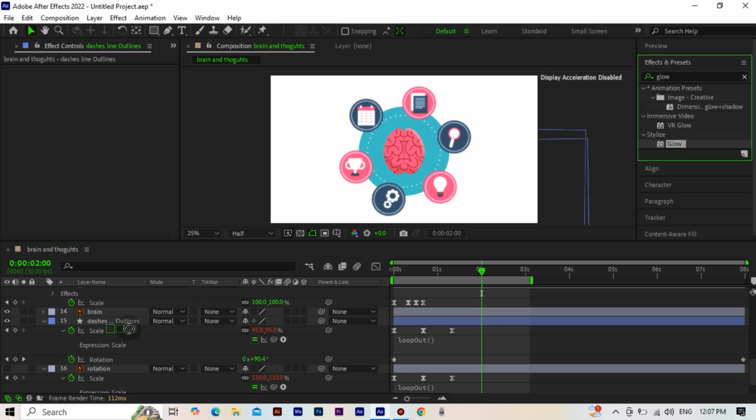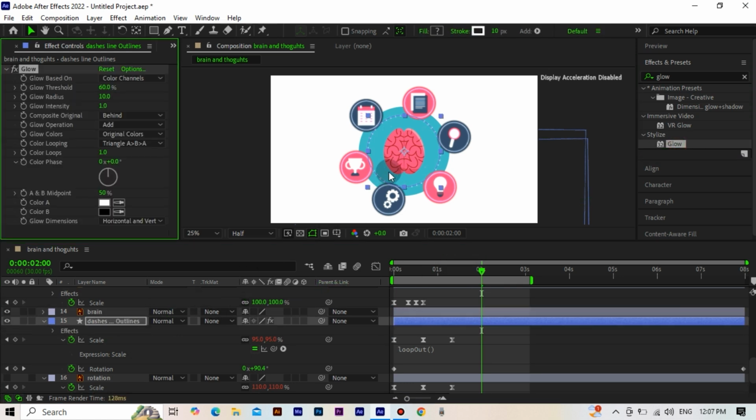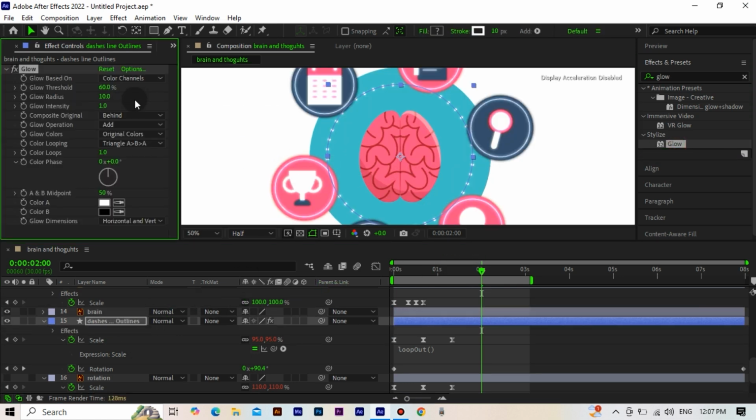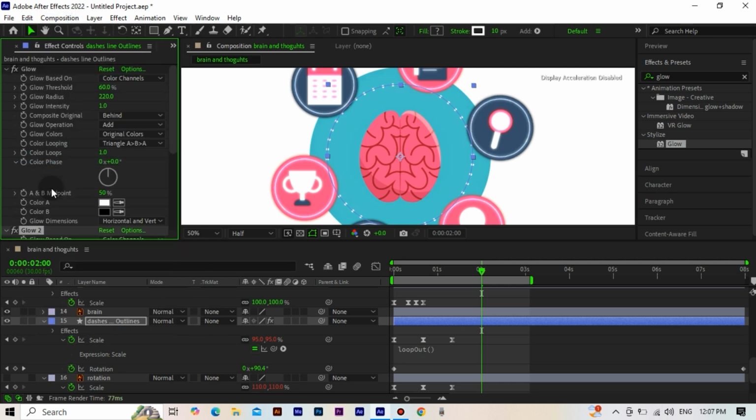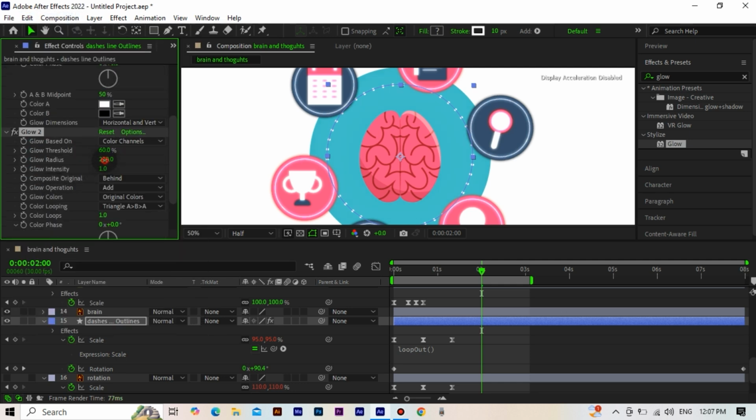Now, let's add the glow effect to the dashes line layer. Let's set the glow radius like this. Let's copy the glow effect, and let's set its radius like this.